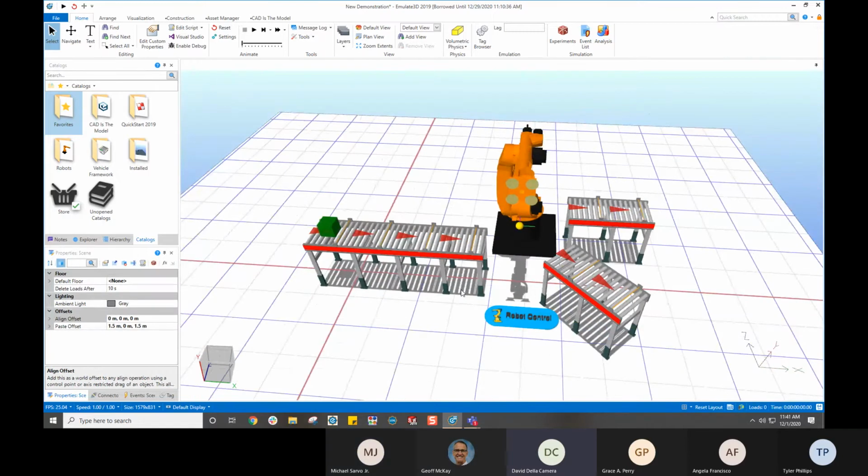When you're using the full Emulate3D, would loads then be taken into consideration? So at that point, you're testing the machine to see if you have everything sized properly? No. Nope, the physics engine still doesn't manage that.